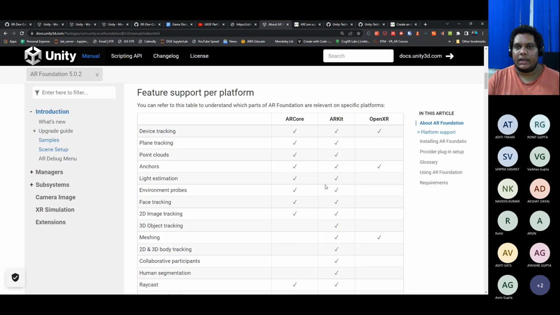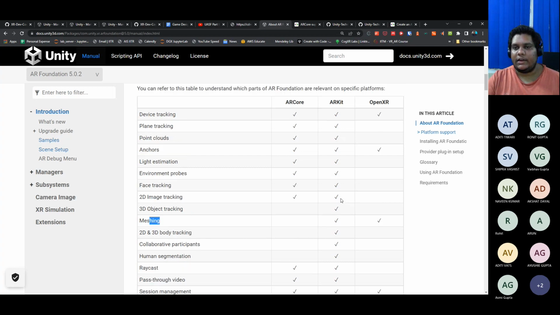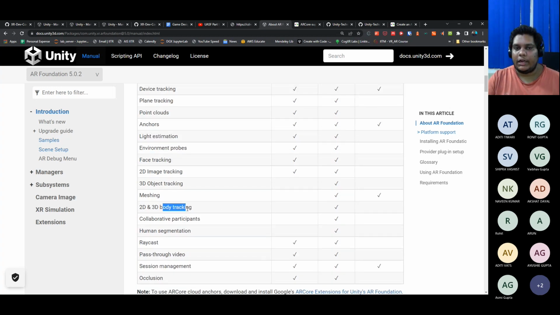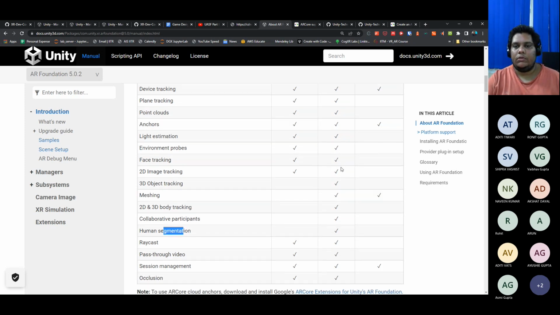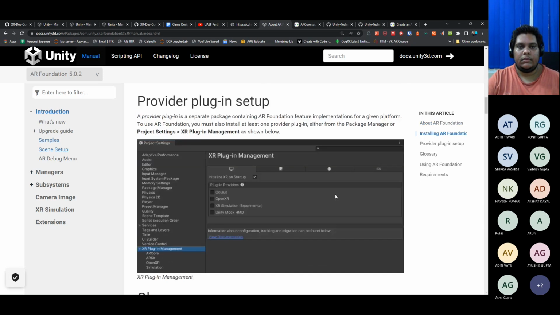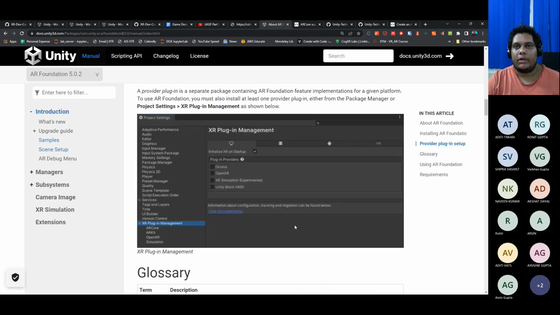So some of the things that ARKit supports, but AR Core does not support. Which means that iOS supports, but Android devices will not support, is 3D object tracking and meshing. Like I said, ARKit does support meshing. Then 2D and 3D body tracking, collaborative participants, human segmentation, these things are not supported by AR Core devices. But eventually, somehow they'll come up in picture soon. For now, if you have an Apple device, you can try these things out as well. So yeah, we look into setting these up and how to add this and then go about adding this.